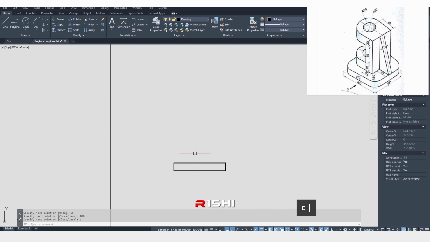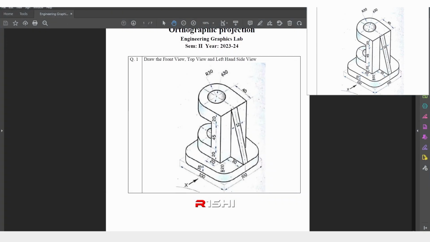Now I want to draw the vertical line. I will just show you in the example over here. I want to draw this line. Looking at this point, we know that it is at a distance of 30 units from this edge, right? And the height of the line is 20 plus 45 plus 20, so it is 85.